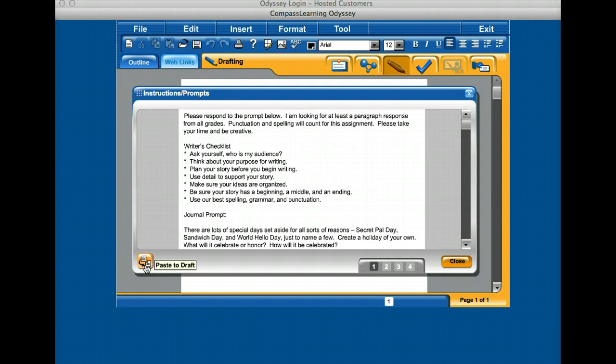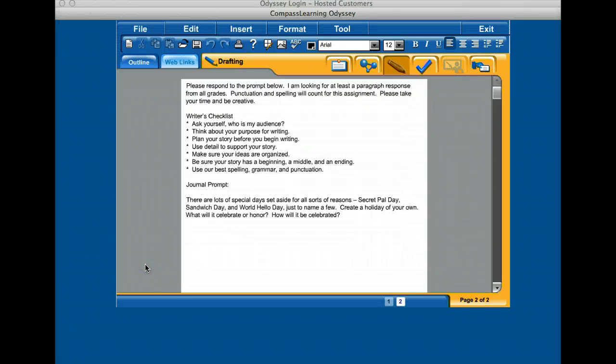A lot of kiddos really like this feature here. It's called paste to draft. So instead of constantly going back and forth to that question mark because you keep forgetting, go ahead and paste to the draft, and everything you need to write about is written right there. Then what I recommend is you put your name here, and then you begin writing to the journal prompt. My holiday would be called, and then you continue writing.